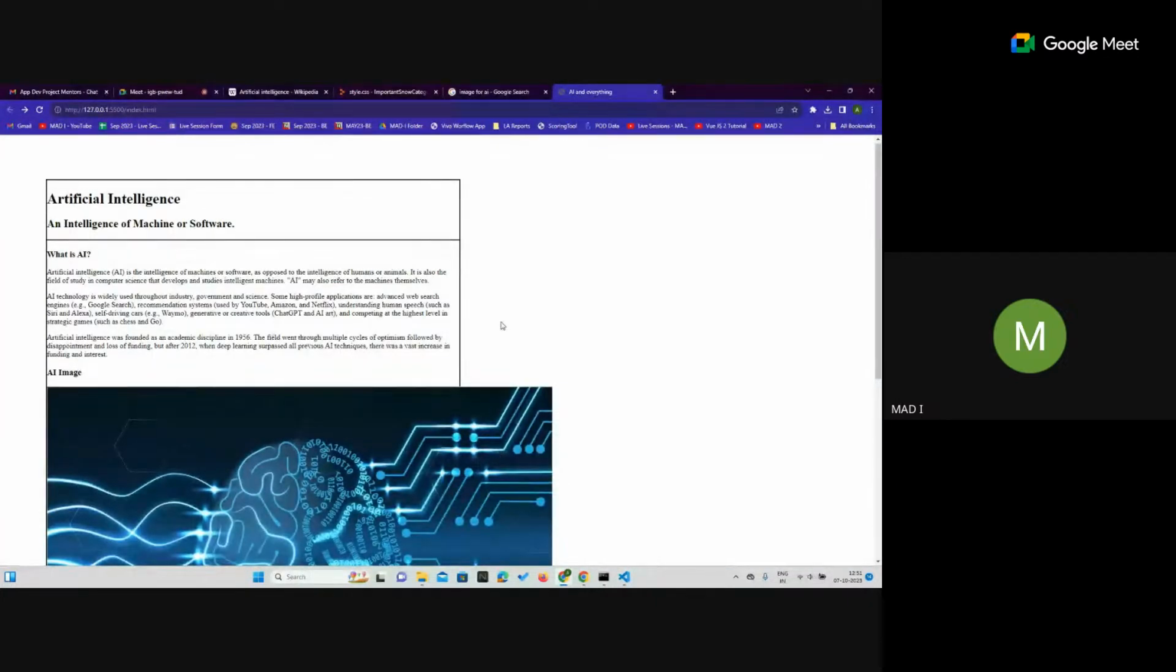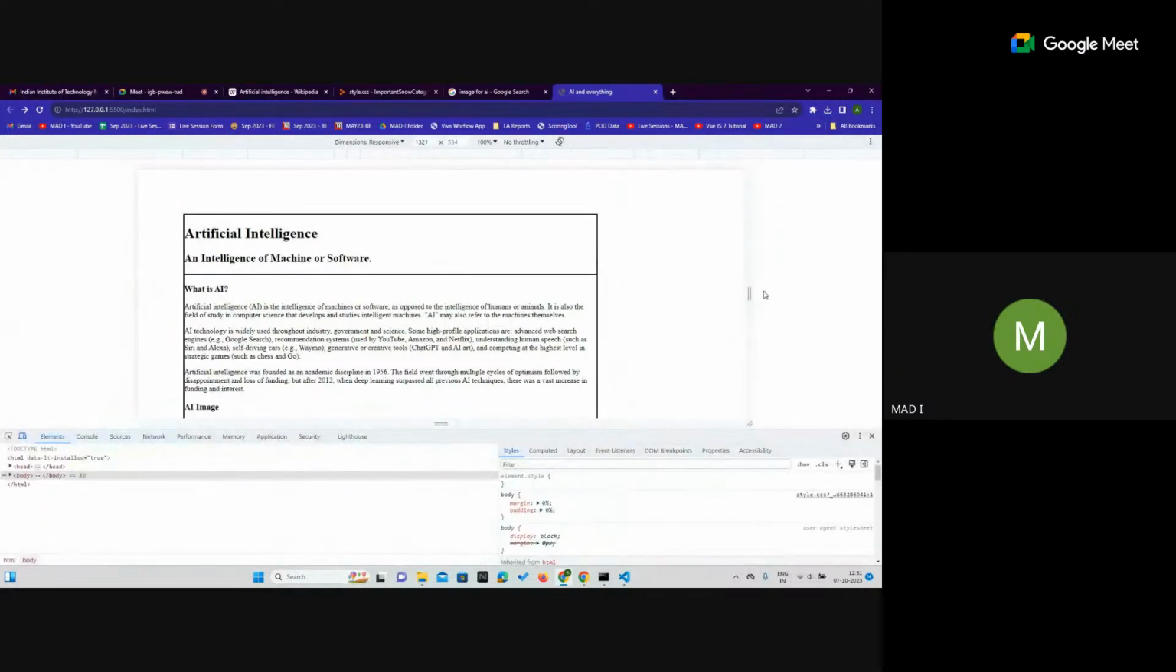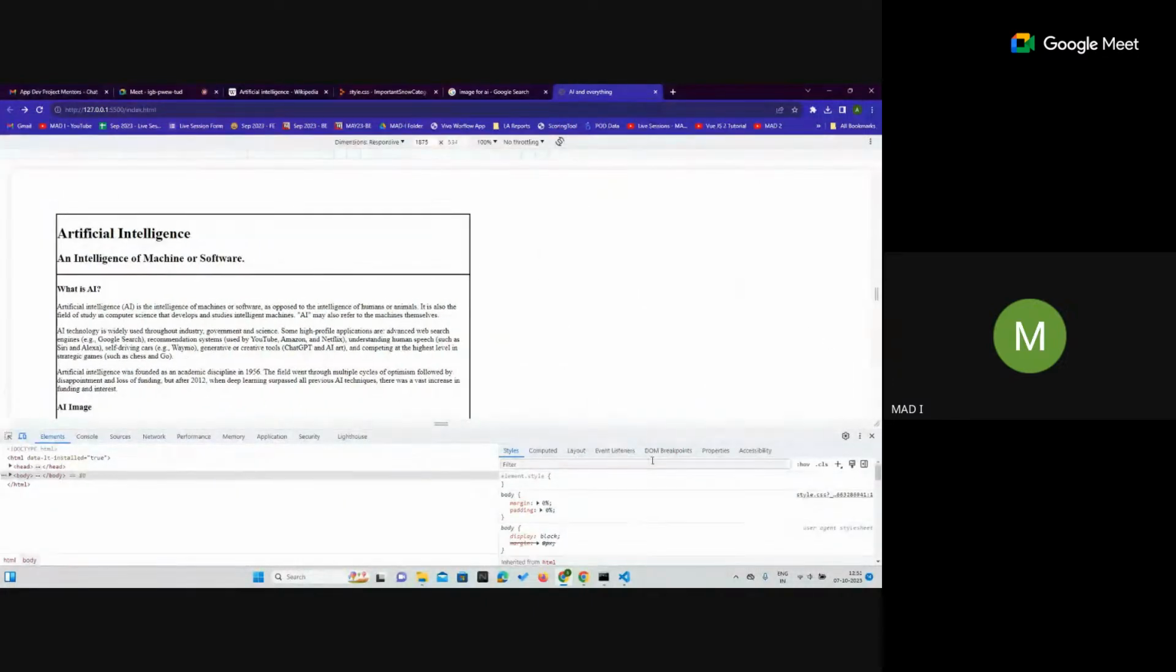Fine, right? But still it's not in the center. So how do I make sure that it becomes in the center? What I'll do, I'll go to developer tools. Now, developer tools is a very good way of understanding what exactly is happening. So you can see the real-time changes in the document here only.